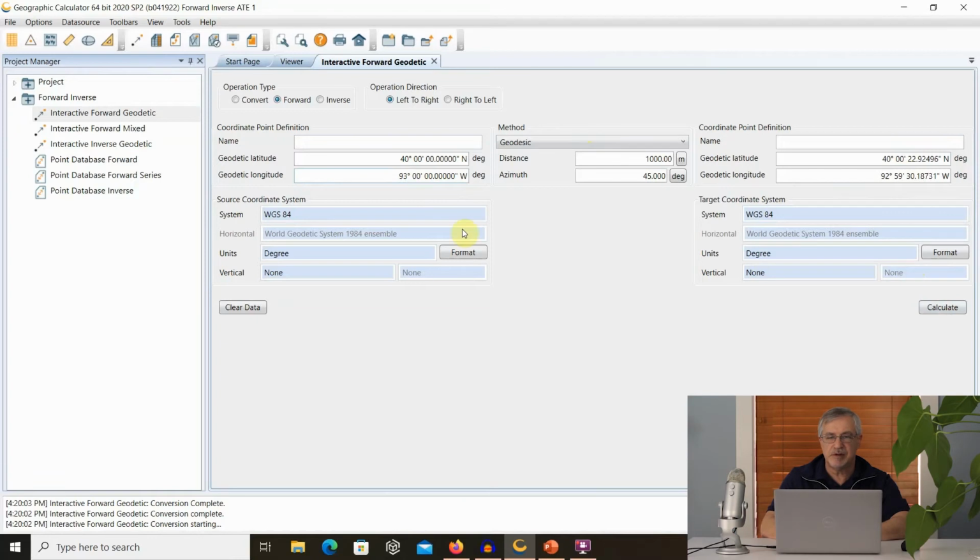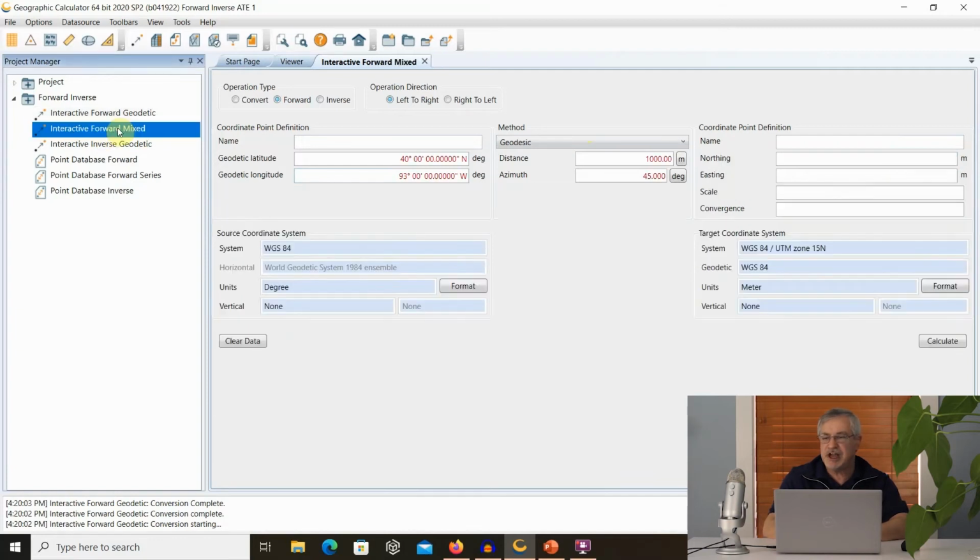So in this example, still a forward calculation, still the same input point in a geodetic coordinate system, but I've changed my target coordinate system to a UTM zone 15 north, which is what this particular geodetic point is going to fall into. Still WGS 84, so I'm allowed to do this calculation, but my output, when I hit calculate, it's the same distance and azimuth. Now my coordinate is in UTM 15 north, so that's handy.